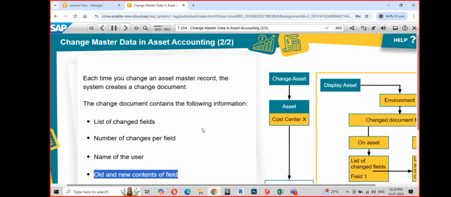This is not only for assets; it applies to any data you change in SAP. It could be a general ledger account, a customer master, a customer transaction, or vendor related information. Whatever changes you carry out, the SAP system maintains a log of all these changes. It also records the time at which the data was changed.